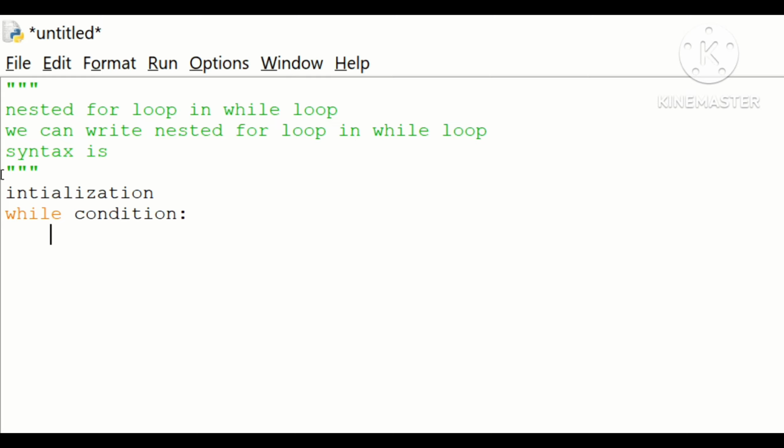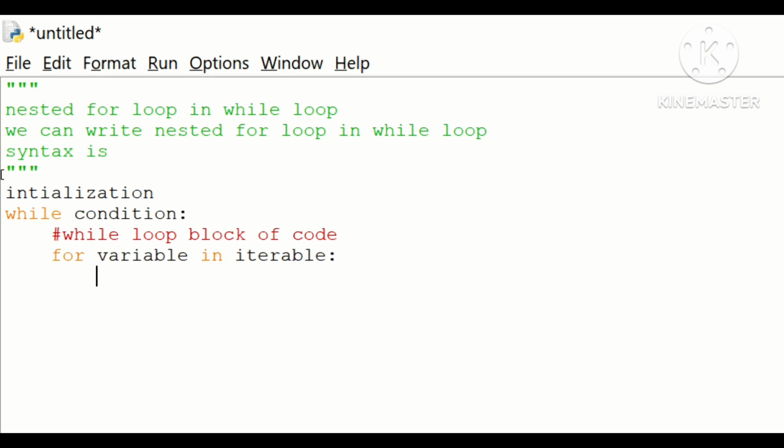It automatically takes indentation. Hash, while loop block of code, press enter, for space, variable space, in space, iterable colon, press enter. It automatically takes indentation. Hash, for loop block of code, press enter, press backspace on the keyboard, updation.